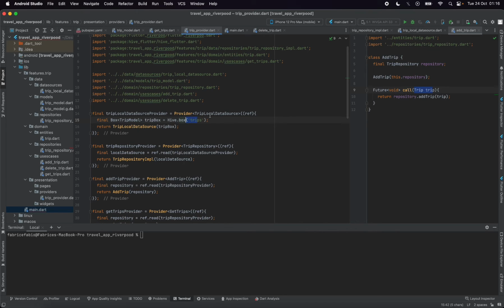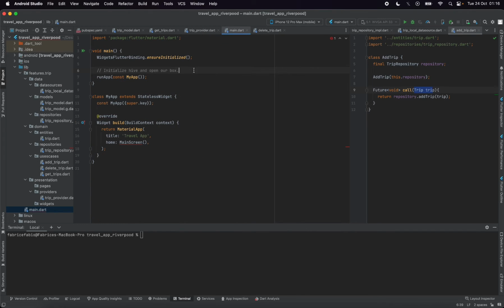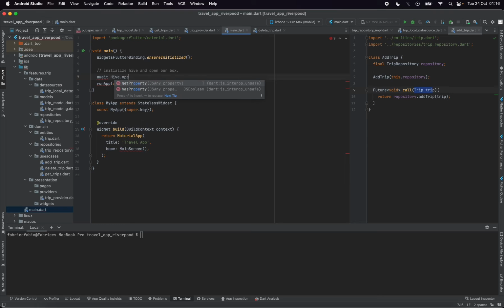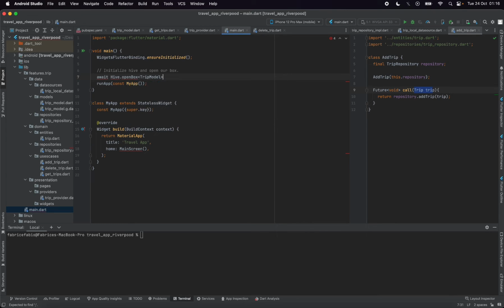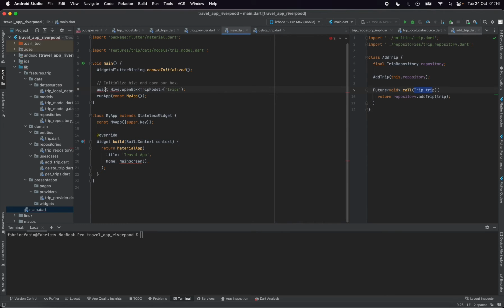So we just need to initialize or create a box before calling all of your providers. And this command which I'm going to write, hive.openBox, means that if I don't have an existing box, please just create a box which we will call trips, and we can use this box in our application later.